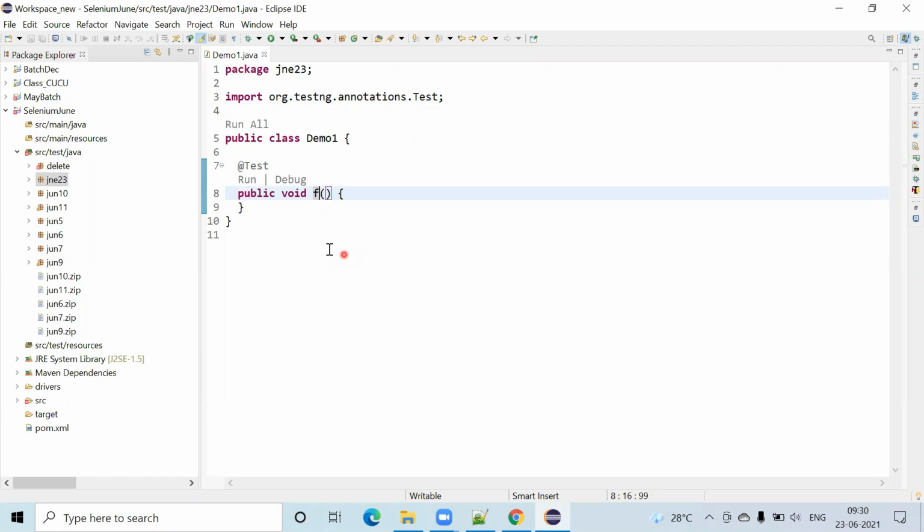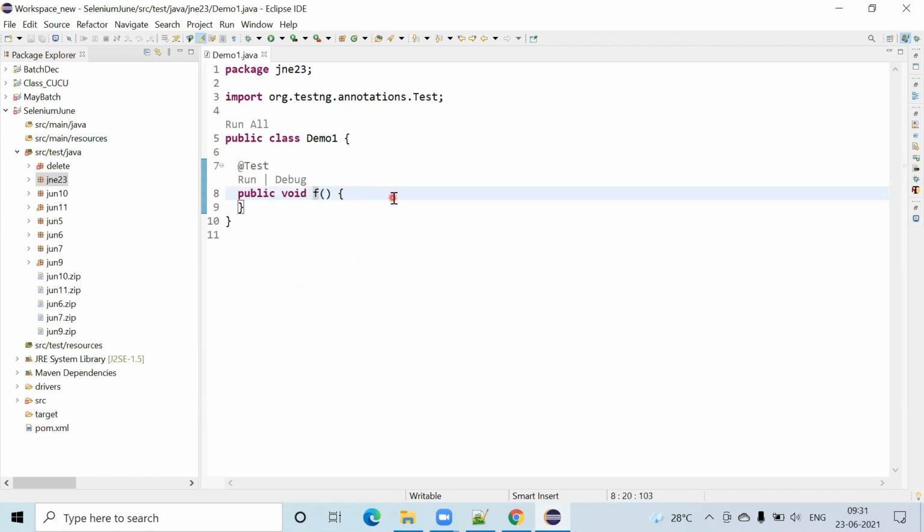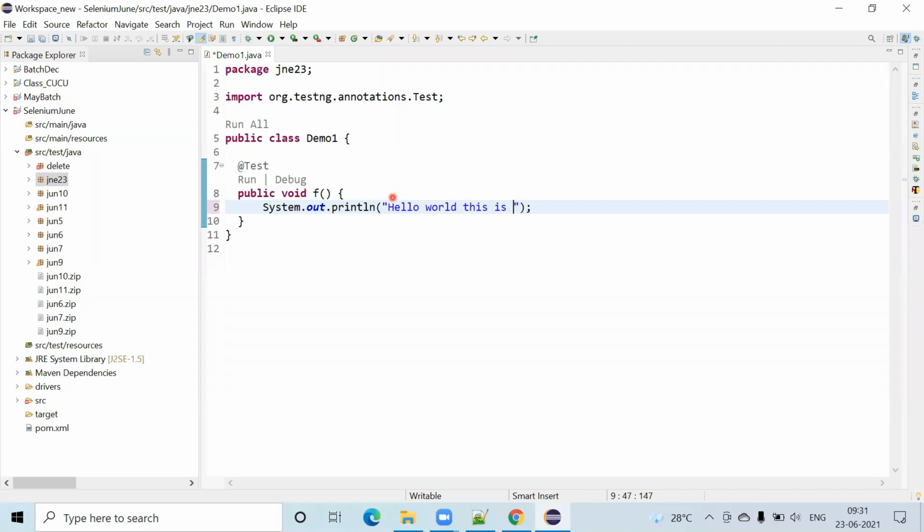So in line number 8, see here, public void f, and then expand the curly brackets. Now type something over here, something like this: System.out.println, hello world. This is TestNG. What I am typing? Hello world. This is TestNG. I have written.